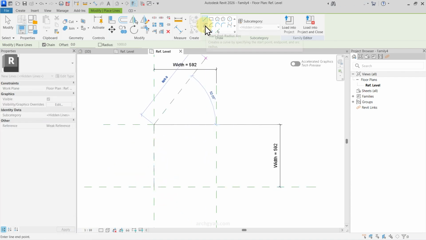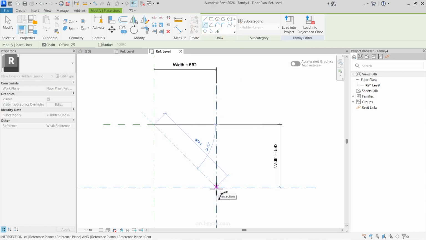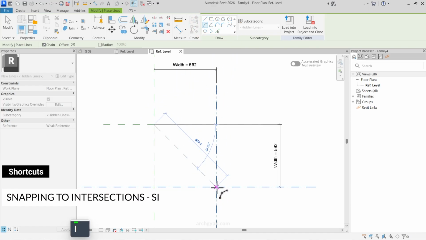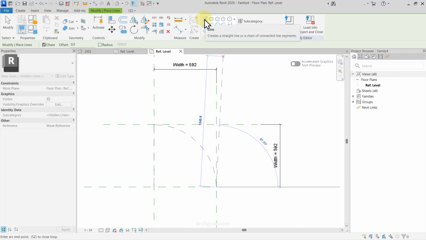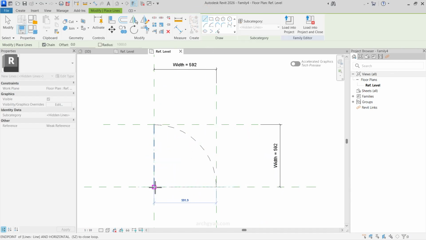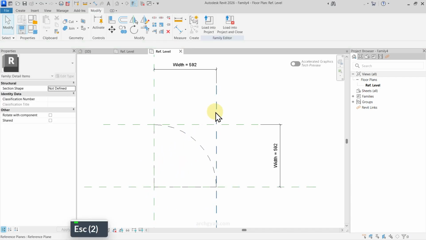And then you need to switch to Start-End-Radius Arc. Go to this point here, tap SI, and then snap it so that you get a perfect 90 degrees. And to close it, you can switch back to your line, tap SI, and make sure to select the intersection. Perfect. So now it is parametric in nature.